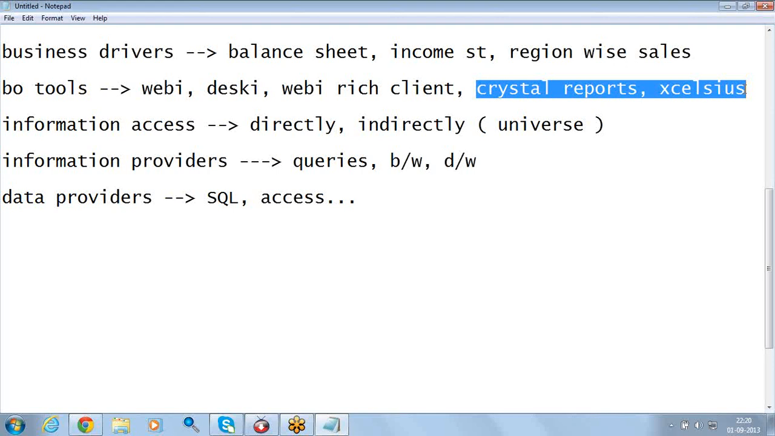So these are the various components and the flow. Basically we'll be starting with the IDT, that is the information design tool, and also we'll be discussing what the differences are between the previous universe creator and this universe creator. All these things we'll speak about later on. We'll start with the IDT, the information design tool, which helps to create the universe.